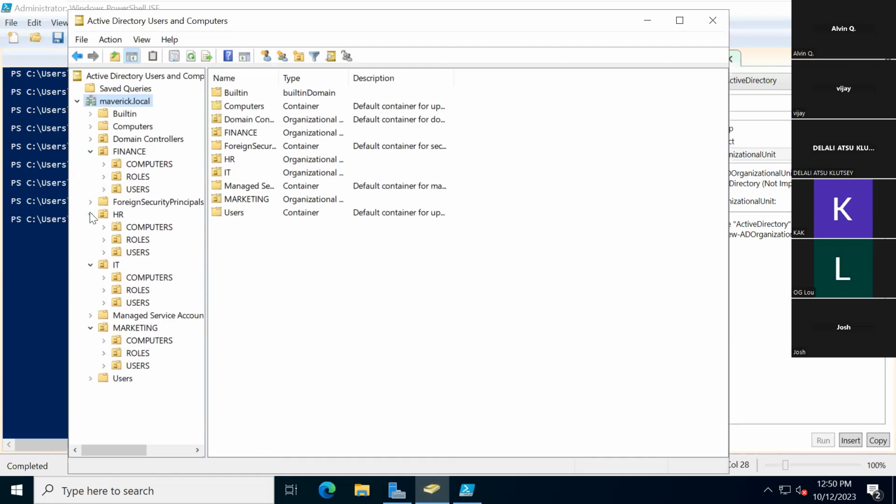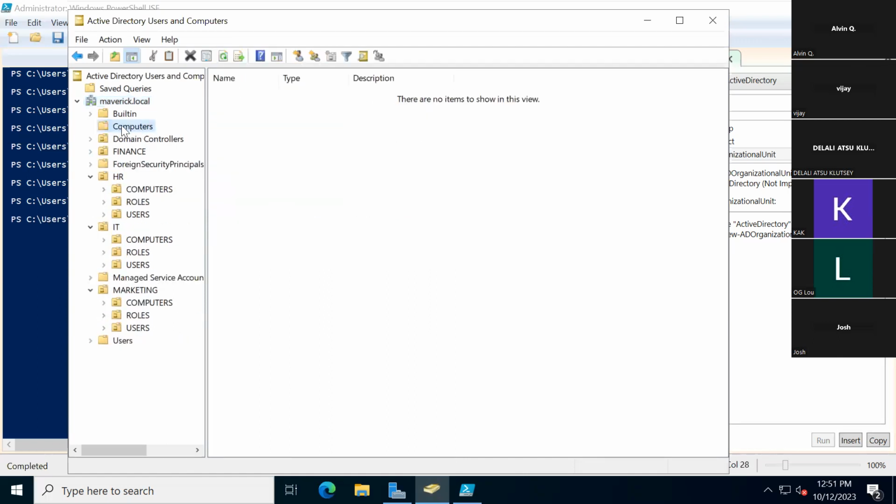So what this means is that the computers for each department will be put under the computers OU, even though in some environments, some administrators prefer to put all the computers under the computers container. But for manageability purposes, you can actually group the computers based on the departments that they are in. So basically, this is how you create organizational units. It's that simple. So let's go back to the slides.